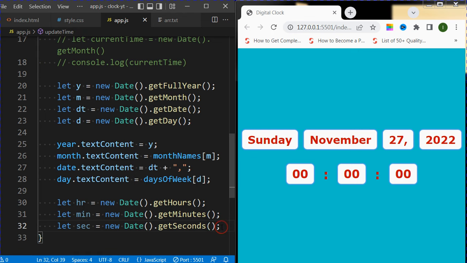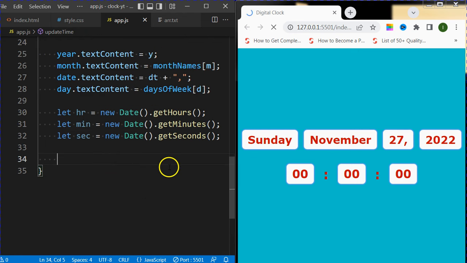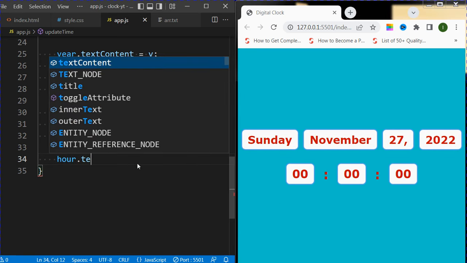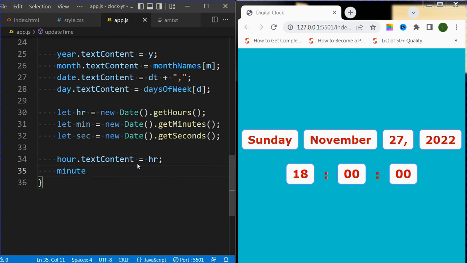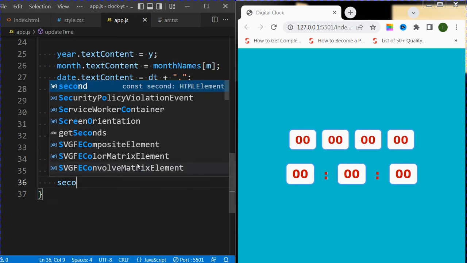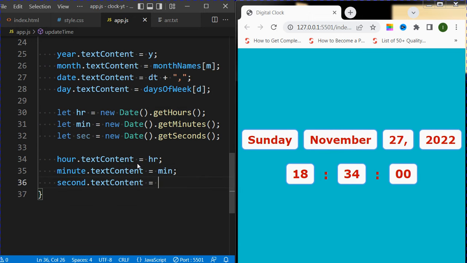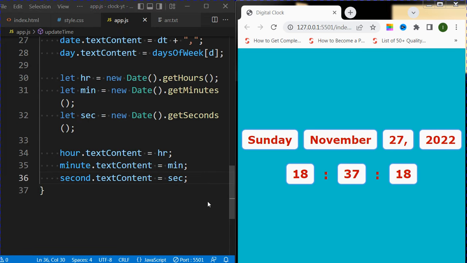Now we need to make our time appear on the page, so we will do the same thing we did for the date. hour.textContent equals hr, minute.textContent equals min, and then finally second.textContent equals sec. Now you can see that our updateTime function updates only once anytime we make a change in our code. We need to make it update every second so you can see the seconds counting.